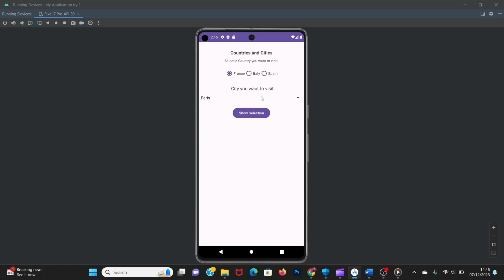And if I select France, there will be four options. Same goes with all other countries like Italy. There's four cities of Italy. And then let's go to Spain. And if you select any of these cities and countries, then you click on the show selection button. It will select the options for you.